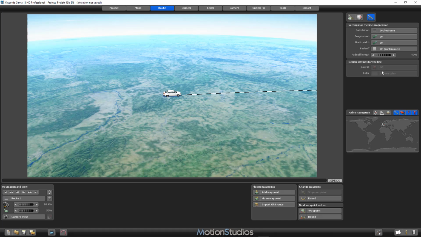Actually, it is grayed out because the fade off is still on. Both parameters are not compatible, so if we would like to use the course parameter, then we have to turn the fade off off. And you see, now we have it available. We turn it on, and here appears the route line before our head object in the selected color.